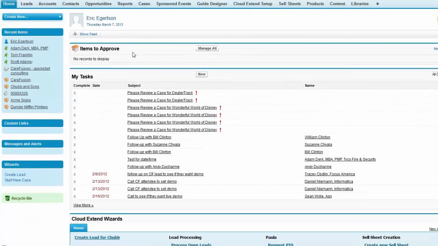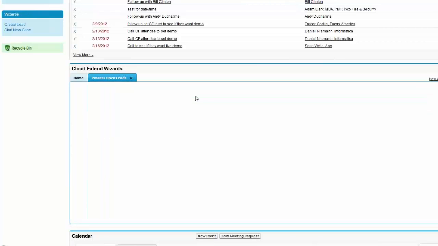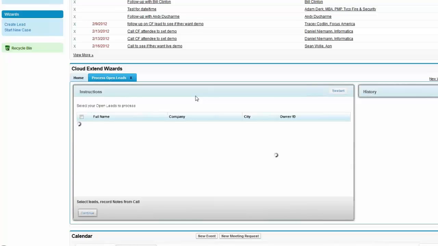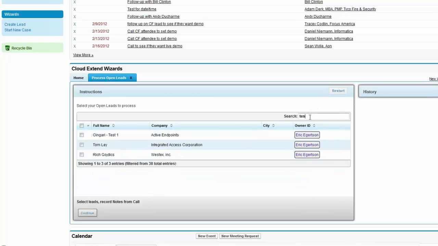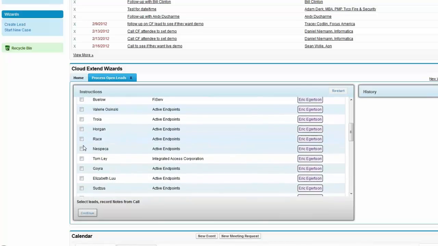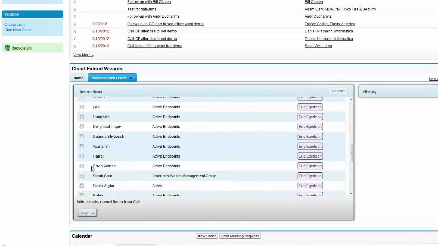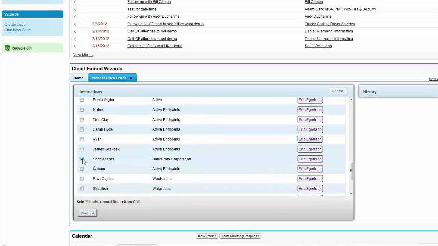If I go to the home screen of Salesforce and I come down and I run this process, open leads wizard, I'm going to get a list of all the leads that are assigned to me that are in an open status. And so this is a big list of leads. I could pick all of these leads to run our first call process on, or I could search using this box over here and pick certain leads to call. What I'm going to do is just pick a couple of these to call and walk through the process. So we'll do this person and this person and this person.